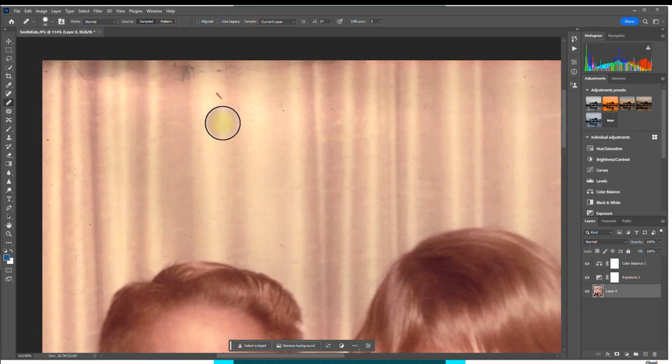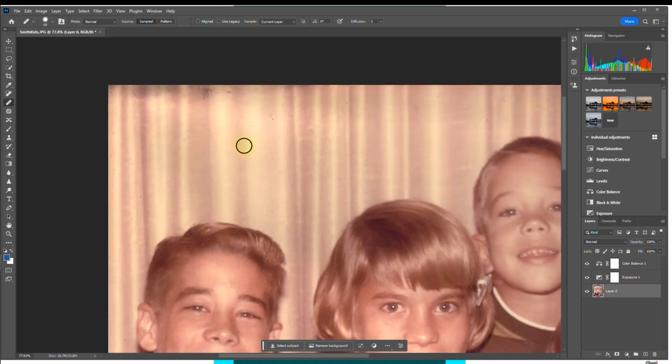Let me try this little booger right here. I call these boogers. I'm going to Alt-click to sample, and then click on that. So it's got a different place that it's sampling from. Right here might be a good choice. Let's see how it works on this. So that is the difference between the spot healing tool and the healing tool.